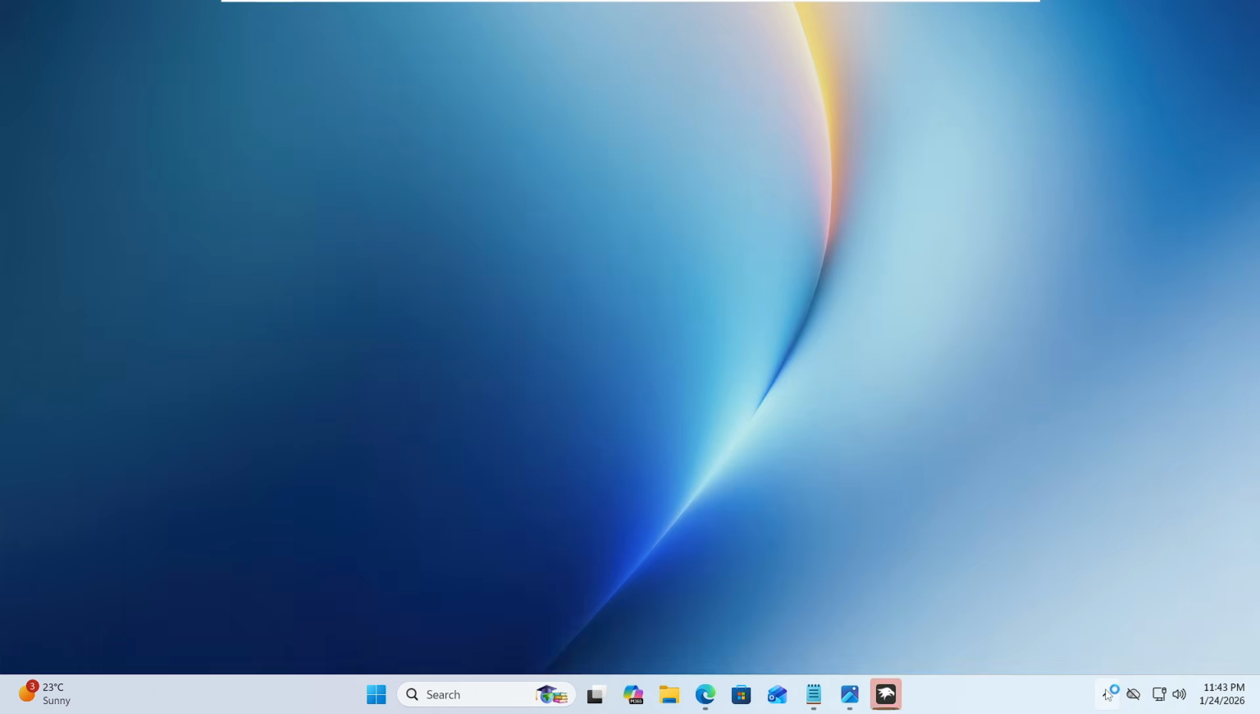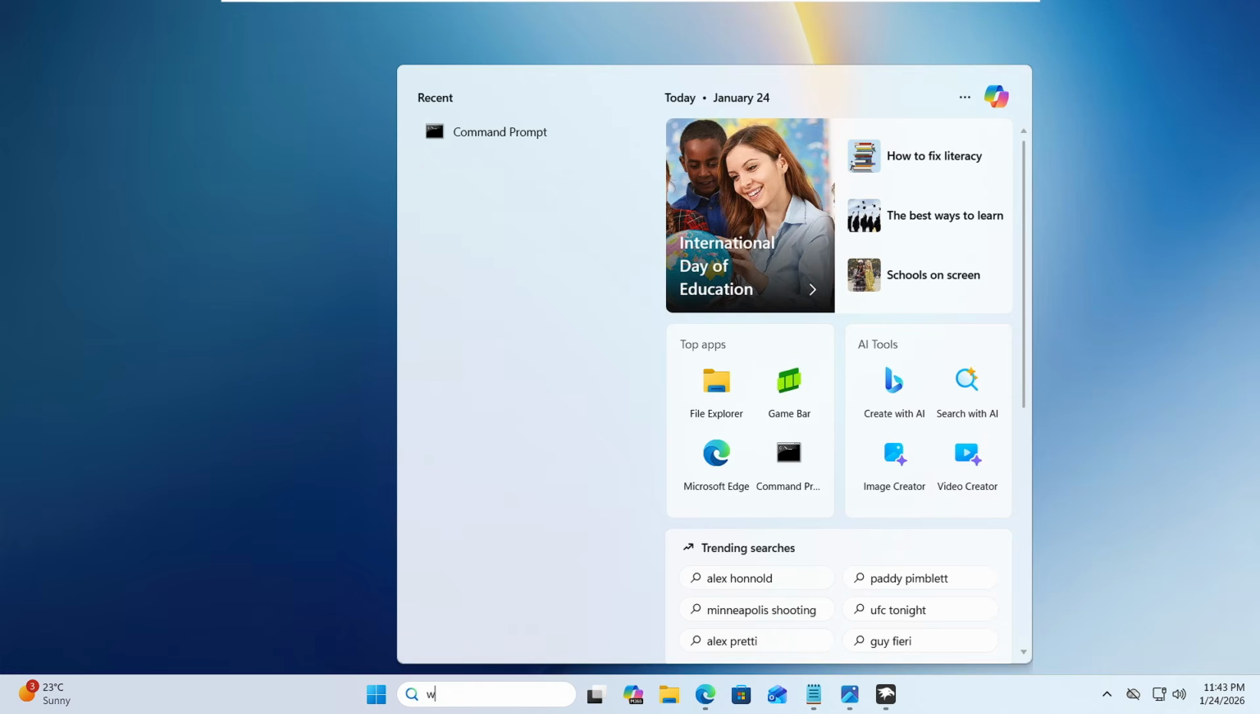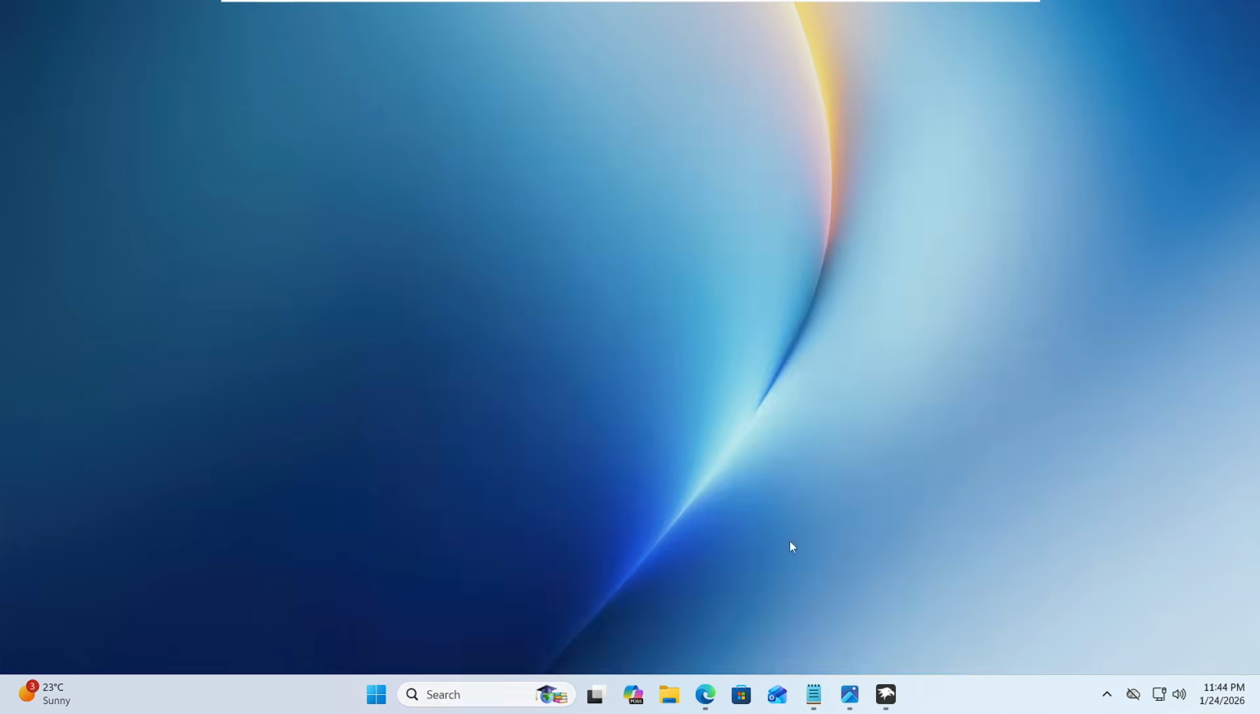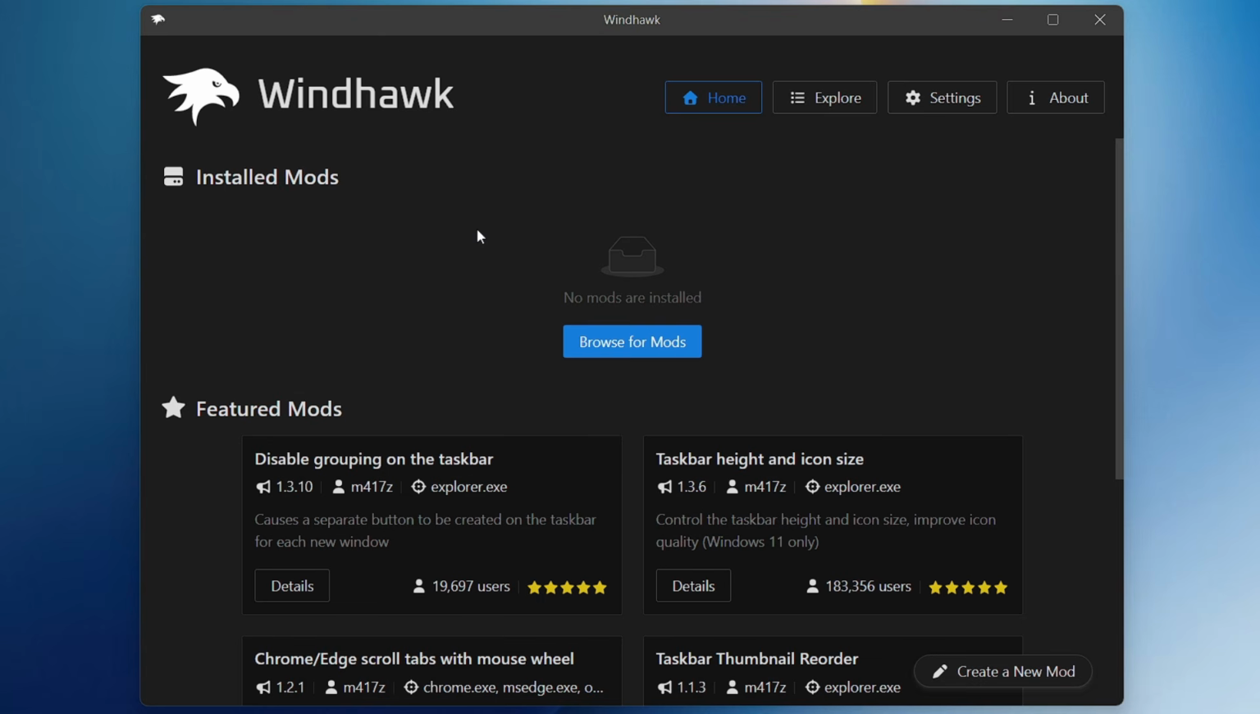And if you want to bring it up the next time, you can either look here in the system tray, or you can search for Windhawk. Just type Wind and you will get Windhawk. Okay, so now once we have installed Windhawk, we can proceed with the customization.